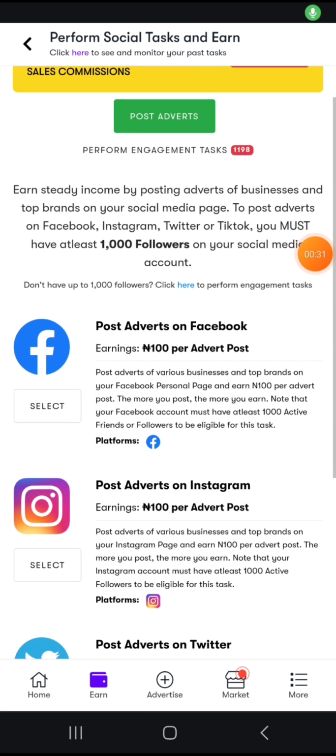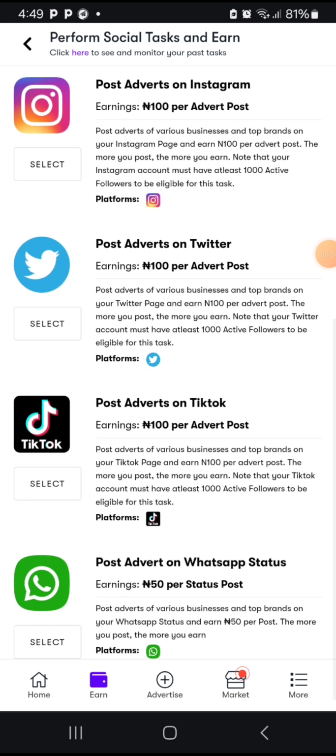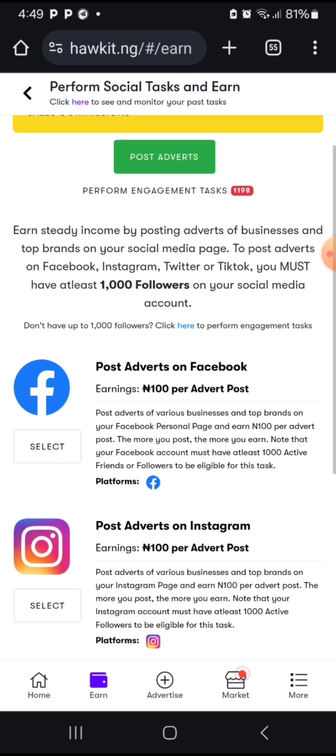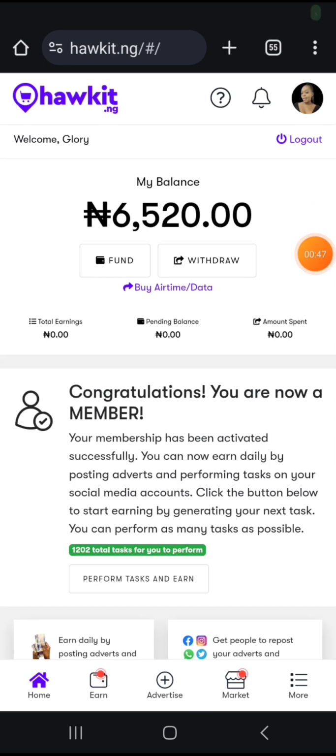When you perform posts on your Facebook, Instagram, Twitter, TikTok, you get paid 100 naira. On your WhatsApp, you get 50 naira. So I will be showing you how to withdraw on this platform and how to put in your bank details so that whenever you withdraw, you get your money direct to your local bank account, as in Nigeria.